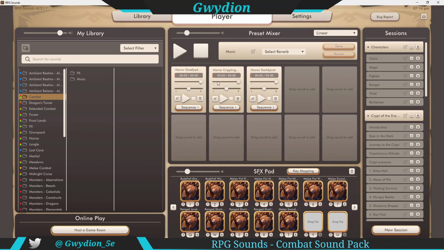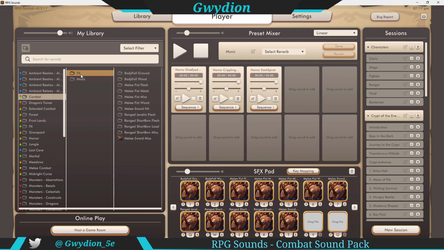So I have my player up. You can see I have a number of folders uploaded already, and many of these are files that I've uploaded from other sites. The ones that I have toggled green and red here are the RPG Sounds downloadable content. So today we're going to go over the combat. If you go into FX, you can see all these different effects.